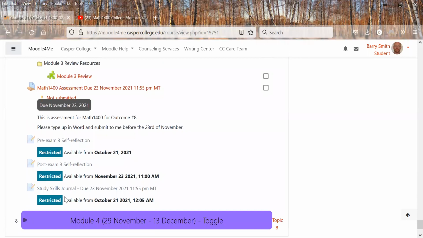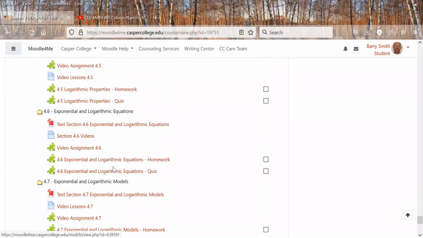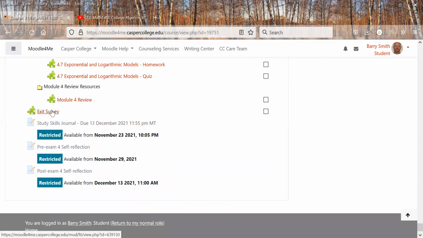And then we still have all the same pre, post, and study skills journal. And module 4, again, same thing here. The only difference is we have an exit survey here, so it kind of gives me an idea what you thought about the class and everything else. And so that's kind of a bonus feature for me, and it's extra points. It's pretty easy, so it's not hard or anything else.